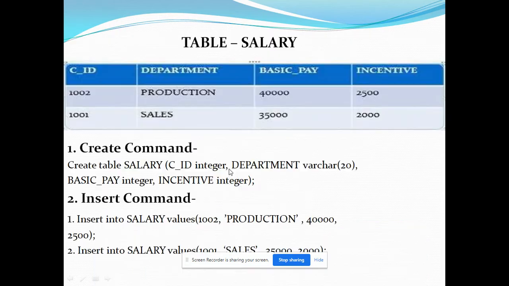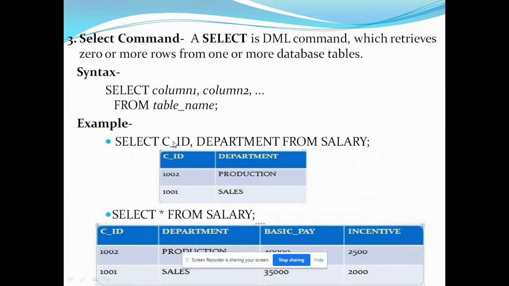Suppose we want to display the complete table. For that, we would have to write all the fields, like we have written ID and department here: ID, department, basic pay, incentive, all the fields. Instead of doing that, we can write a star. Star means all. So we are selecting all the fields from salary. If you want to display all the fields in the table, you use star. So for displaying all the fields we write select star from salary. When you run this query, the whole table will be displayed.